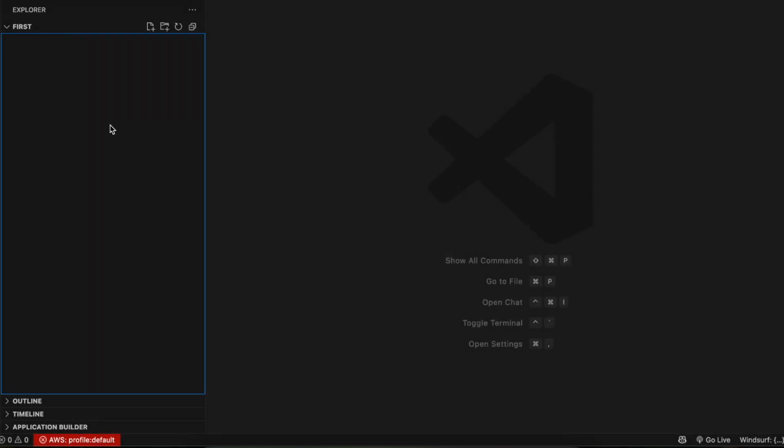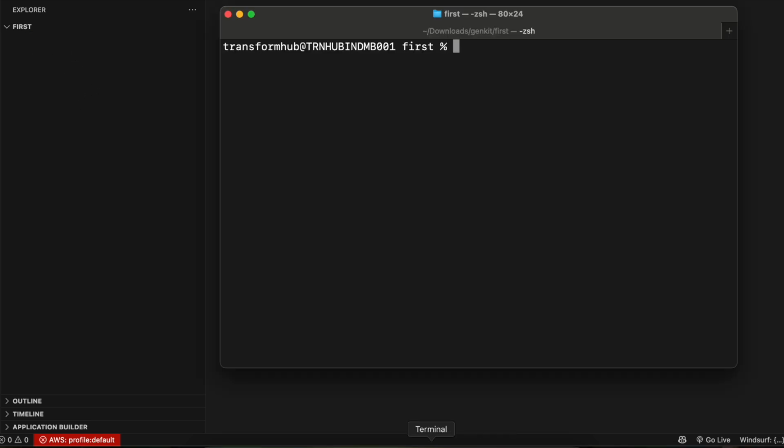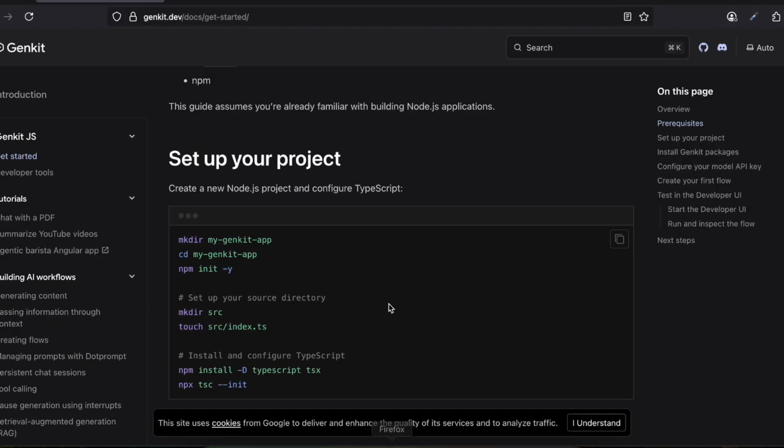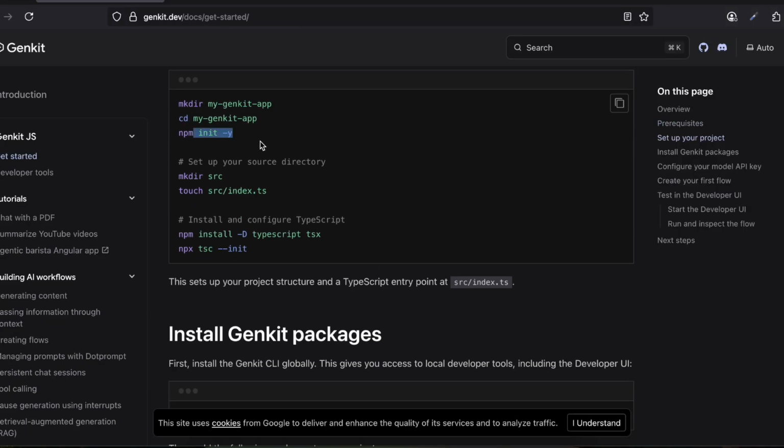I'll just delete this. Okay, so here you can see I just have this folder, just a simple folder, and I'm already inside my terminal. And you just need to run npm init -y first, so it will create the package.json file for us. So let it do its thing. Here you can see they have done the same thing.